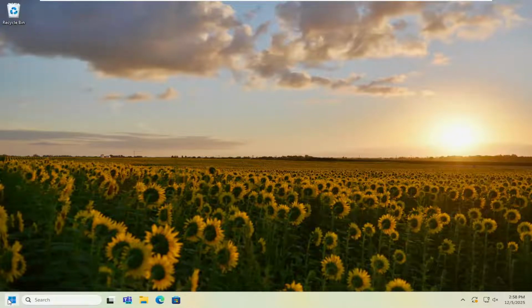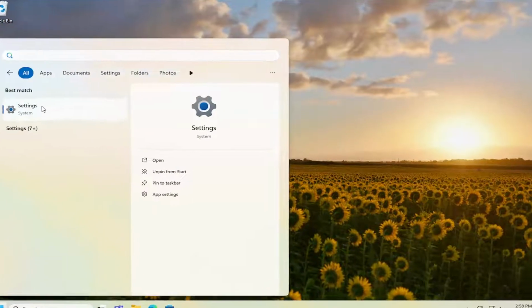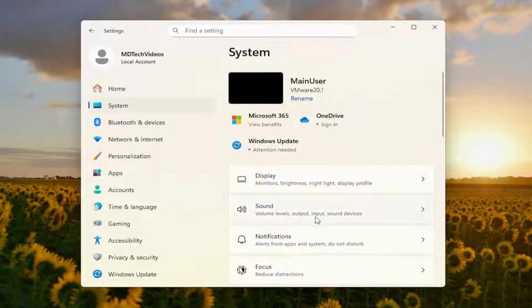So all you have to do is open up the search menu, type in settings. Best result should come back with settings. Go ahead and open that up. On the left side, select system. And then on the right side, go ahead and select sound.